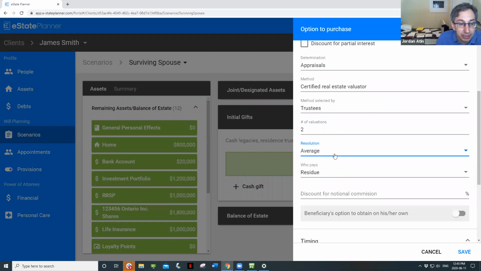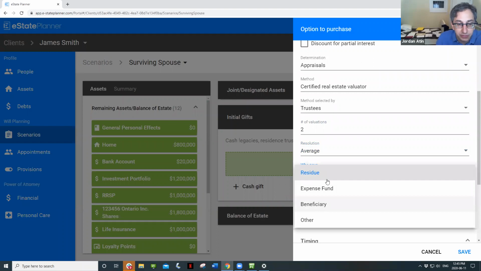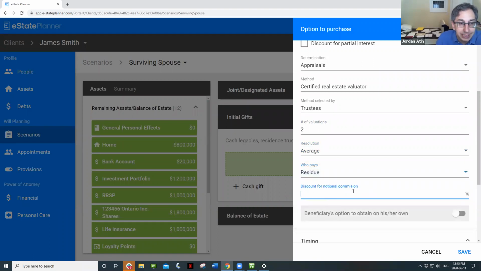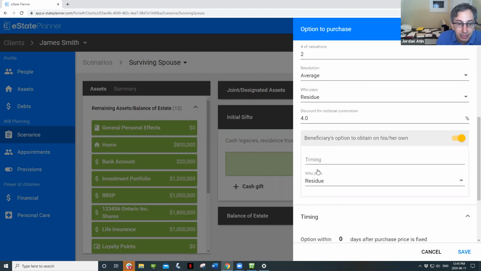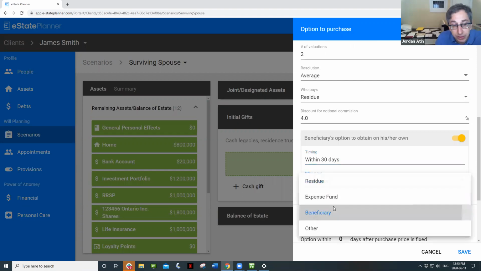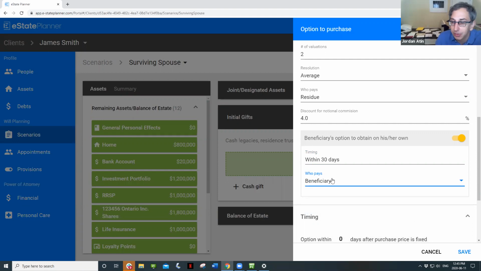And who's paying for those valuations? I typically say the residue should pay that, but you could have the expense fund or beneficiaries or some other resolution there. Now, when we let them buy it, are we going to discount for notional commission, which is not unusual? And if so, what's the commission amount? Well, I'm going to deduct 4% for the value of the notional commission. Can the beneficiary, if they don't like the appraisals, get their own? That's what this option is. And if so, how quickly do they have to get their own? And who's going to pay for those? The beneficiary or the residue? Typically, the beneficiary would pay. They want to get another appraisal, let them pay.